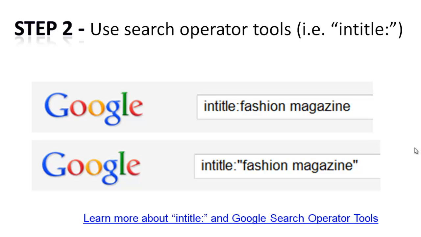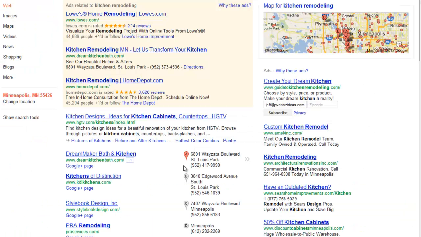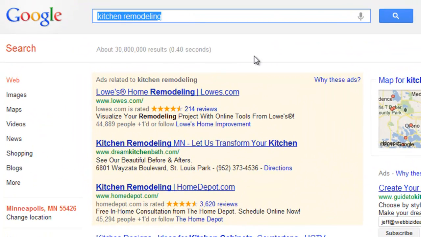Now this is one of my favorite ways to find related websites. I feel it's the best. So, using a search operating term. What's a search operating term, you might ask? Well, most people go to Google and they just type in a keyword. They're looking for a kitchen remodeling company. They type in kitchen remodeling. The normal results come up.